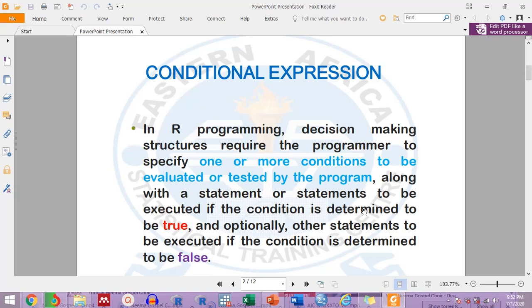So, as usual, I'll take you through some theories on how to go about step-by-step procedures, and then we'll switch to the R console or Studio to see how we can implement such conditions using R. So this video presents some step-by-step procedures on how to make conditional expressions or conditional statements using R.